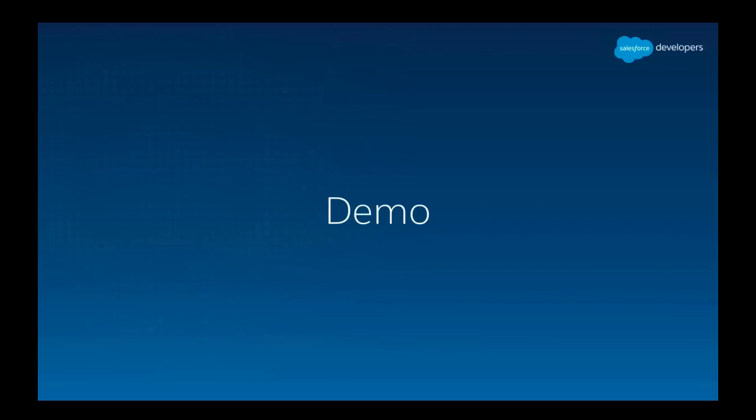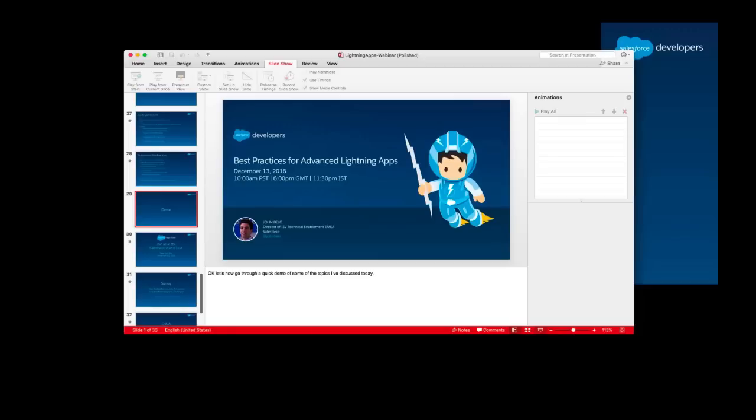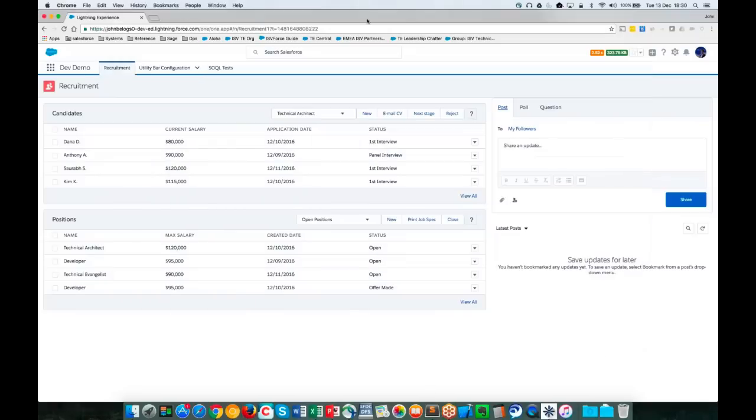So let's now run through a quick demo where I wanted to cover a couple of topics. Let me just open my Lightning experience here. Okay, so I have my single page recruitment app, and this is of course just for the sake of this particular demo. We have a couple of card list view components similar to the ones we were discussing earlier. And one thing that I want to do is to implement contextual help for this particular page within my app.